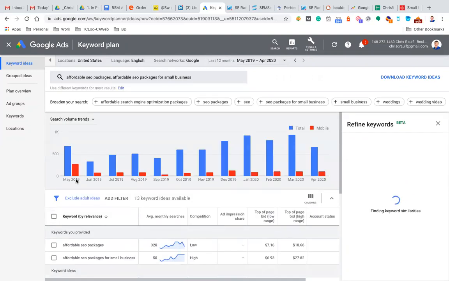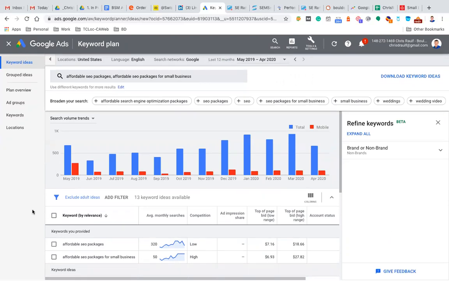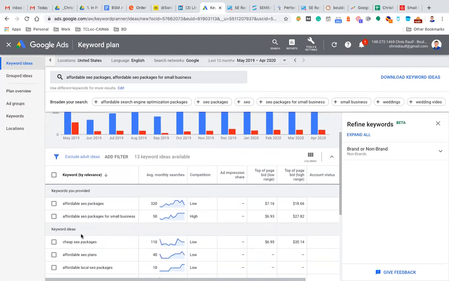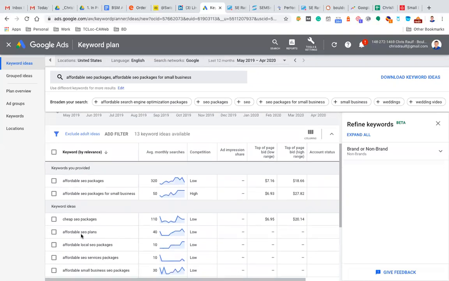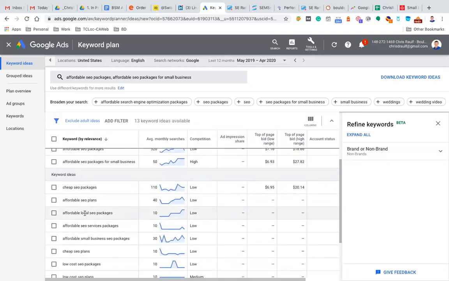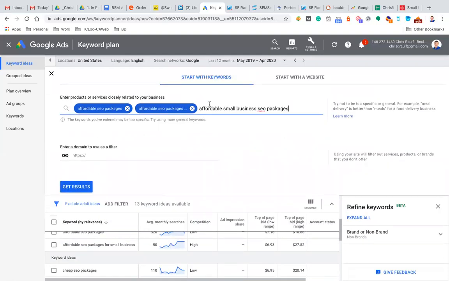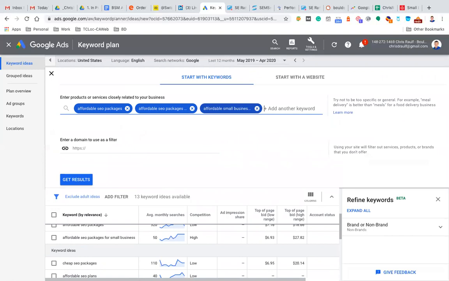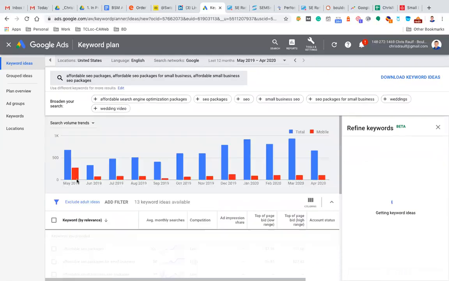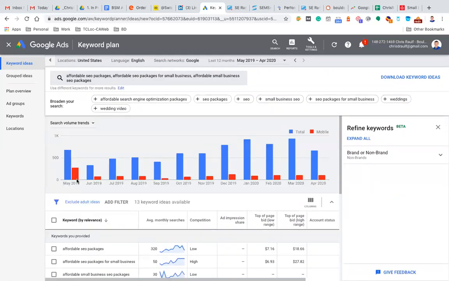We're feeding Google with additional information about the topic that we're trying to get keywords for. So now you should see a condensed list of other recommendations down here. Look at that. Affordable small business SEO packages. So you want to stick to the theme, and I'll plug in this keyword here. So by the way, you can add up to 10 keywords as your seed keywords. And then this way you can create a very specific list of target SEO keywords.